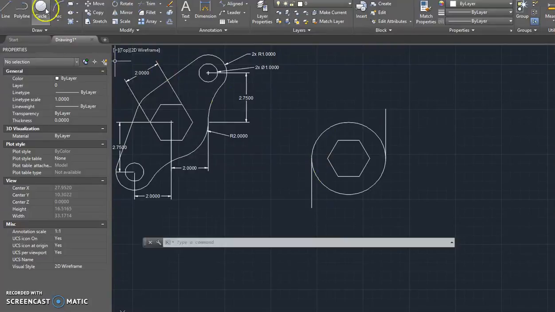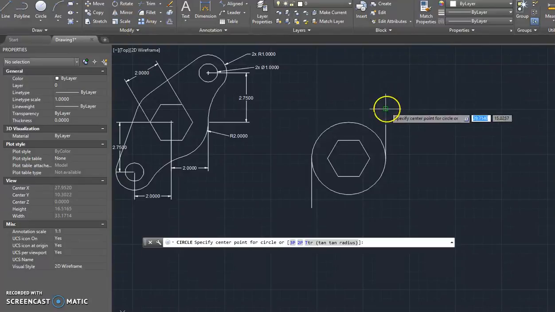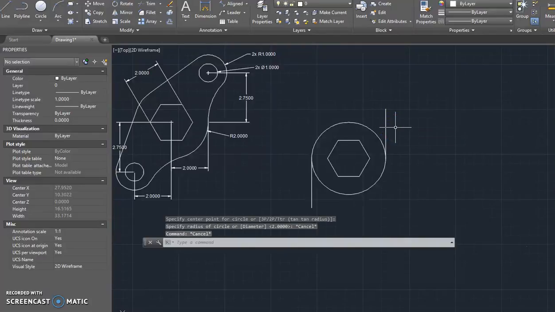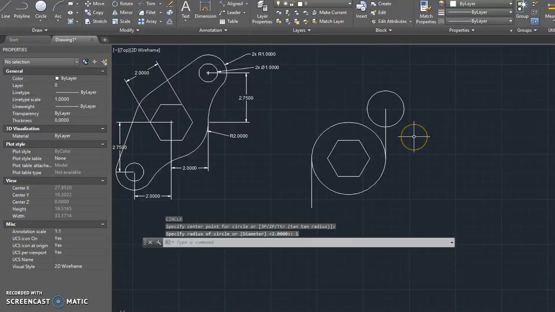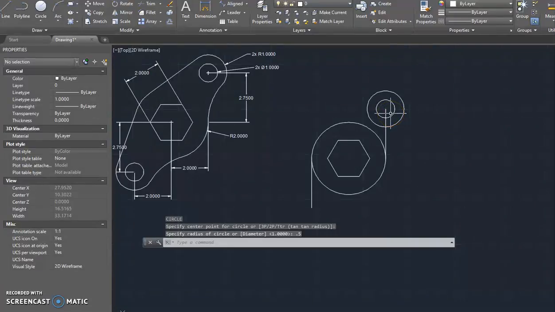Okay, so next we're going to make a couple of circles. So I'm going to go right here, and you need two circles. One is 1. If you're doing a radius circle, make sure you know which one you're on. So if you just type in C, enter, click here, type 1, enter. I'm going to press enter again because I'm going to redo that one more time. Click here, 0.5, there we go.